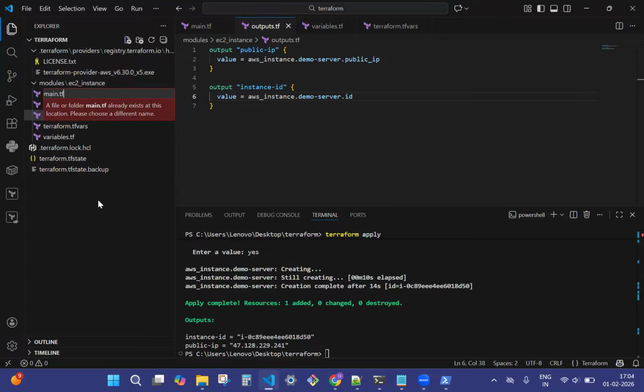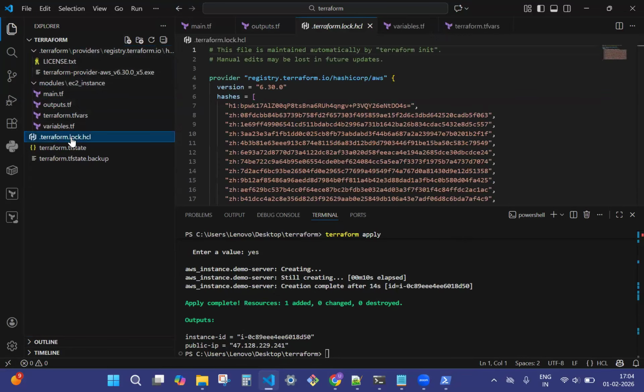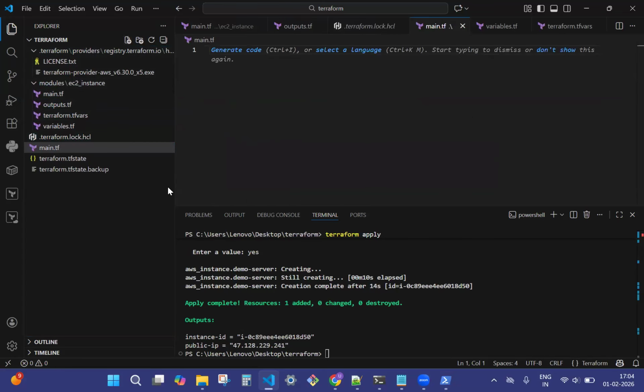Enter. It says it is already there with the same name. No, you are not selecting the right file. Okay, do one thing. Click the Terraform lock file below. Yes. Now you click new file. Type main.tf. Enter. You see, it's outside.